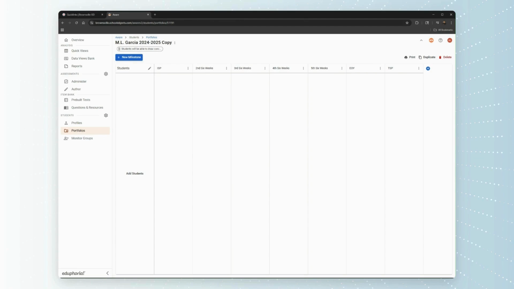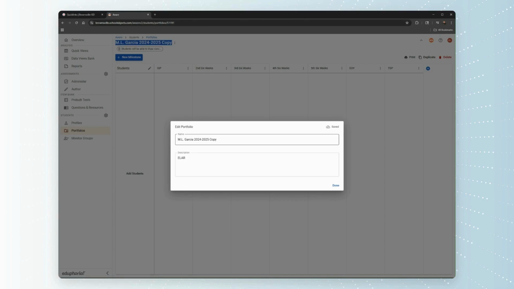What you're going to do now is change the verbiage of the title of the portfolio. To do that, go to the title of the portfolio, and on the right side, you'll see three vertical dots. Click on those vertical dots and click on Edit Portfolio Details. What you're going to want to do with this is make sure you change the year so that it reflects 2025, 2026.